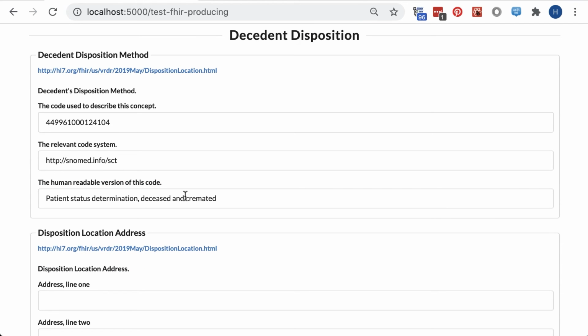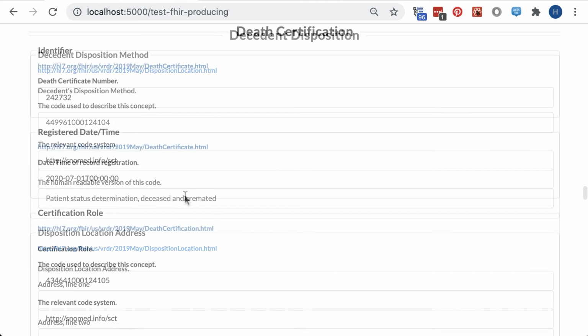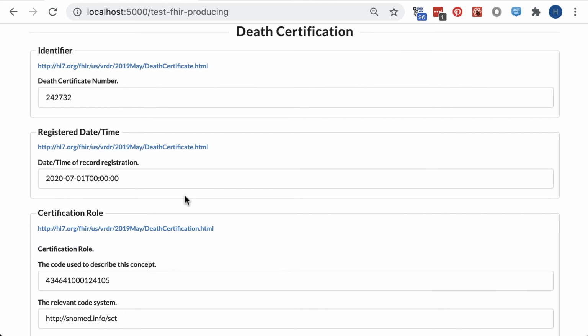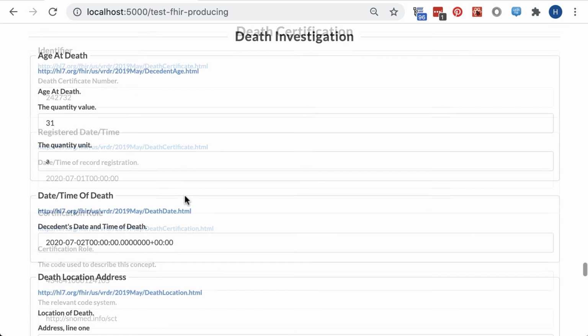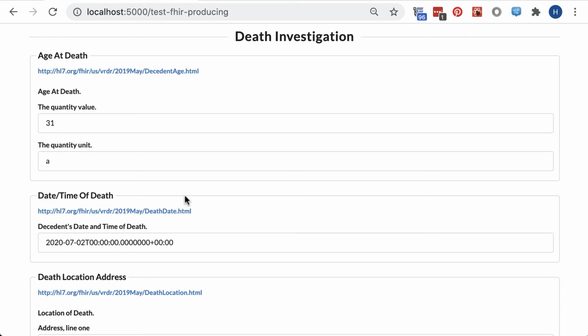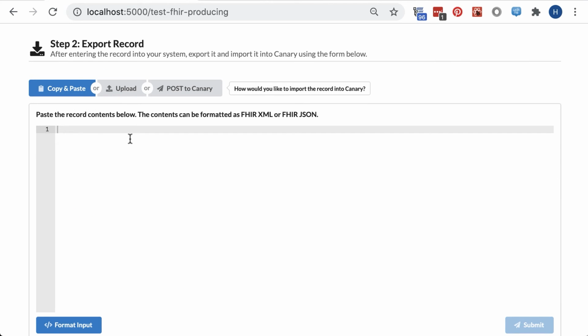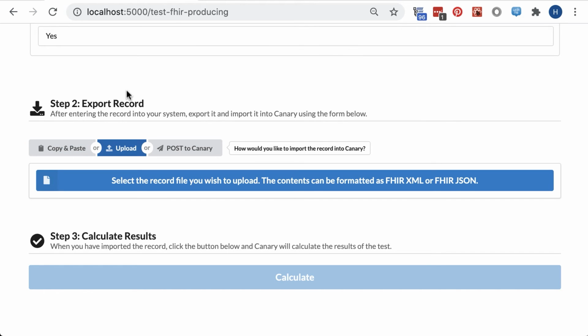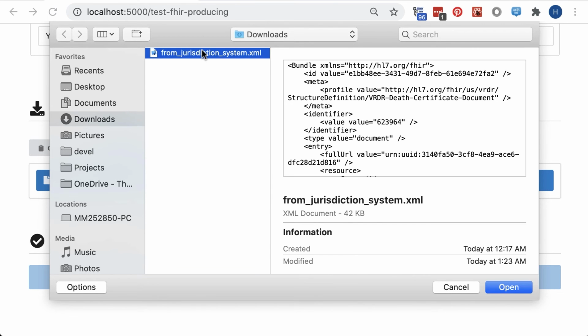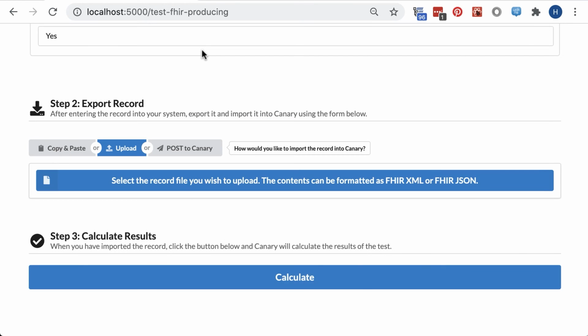Here you see a generated synthetic record. Using the data in this form, enter it into your system. At the end, it will prompt you to output the record from your system and import it into Canary using the paste, upload, or post functions. For this demonstration, I'll upload a valid FHIR XML file to show what the tool will display when the test is successful.